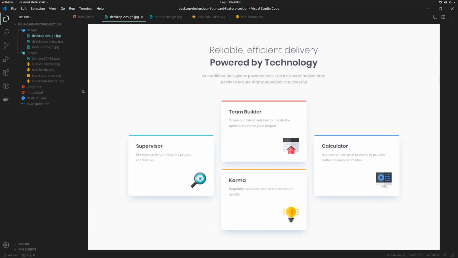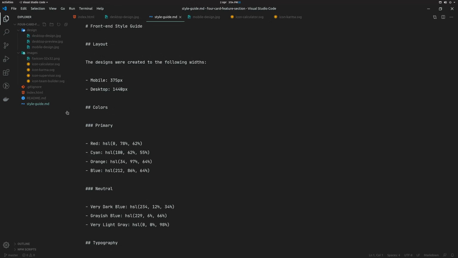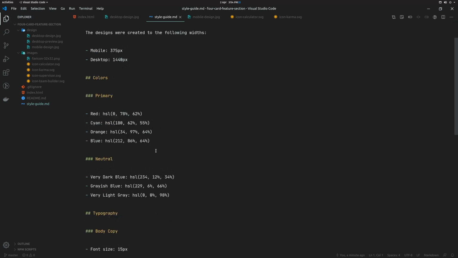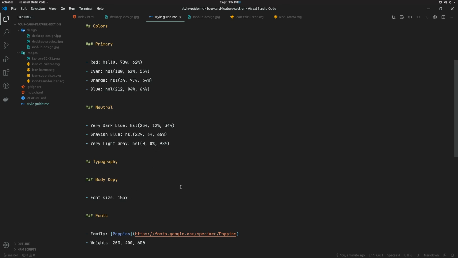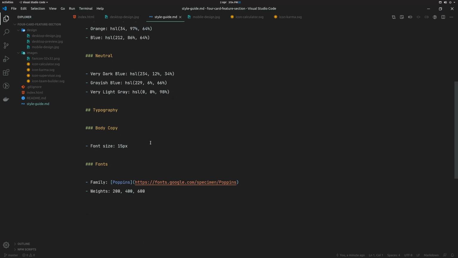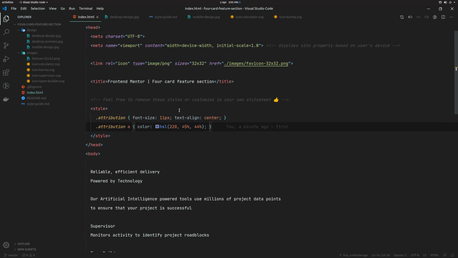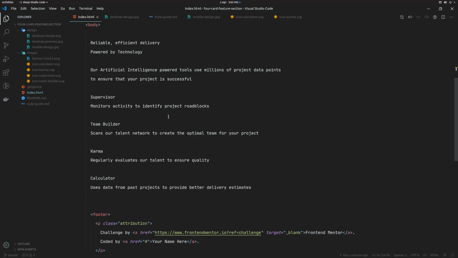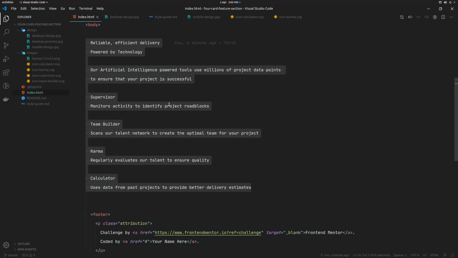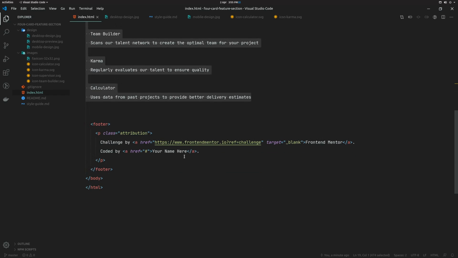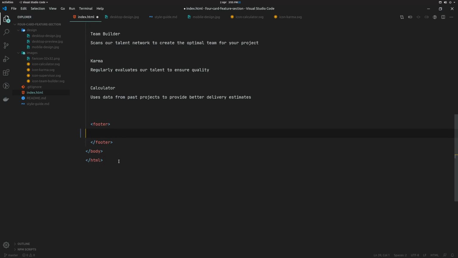So they're the images, and then in the style guide we've just got some tips on things like layout, colors, sizings of things like font sizes and stuff, and obviously fonts. So yeah, that's straightforward. And then in the index page we've just got a bog standard index page. There's nothing really here. We've got some content as well, but obviously we've got to put all that inside the correct place. Now, the first thing I'm going to do is get rid of this attribution stuff just to tidy things up a touch.